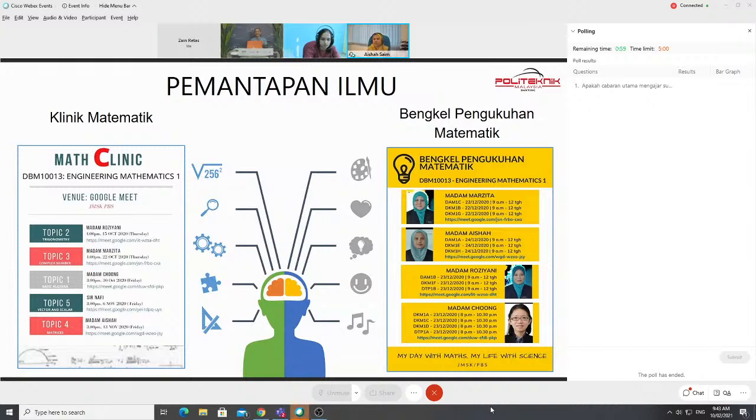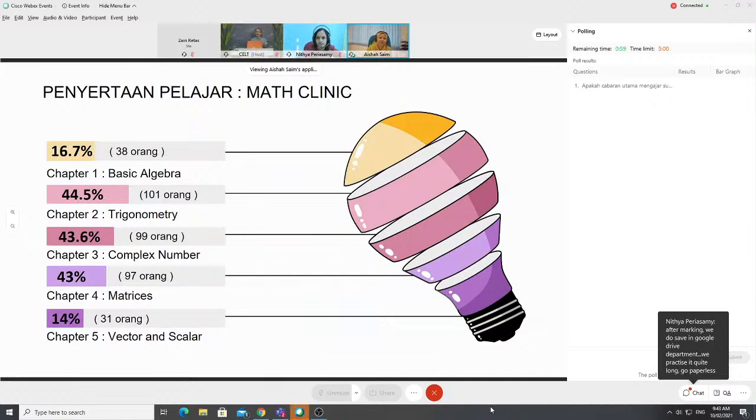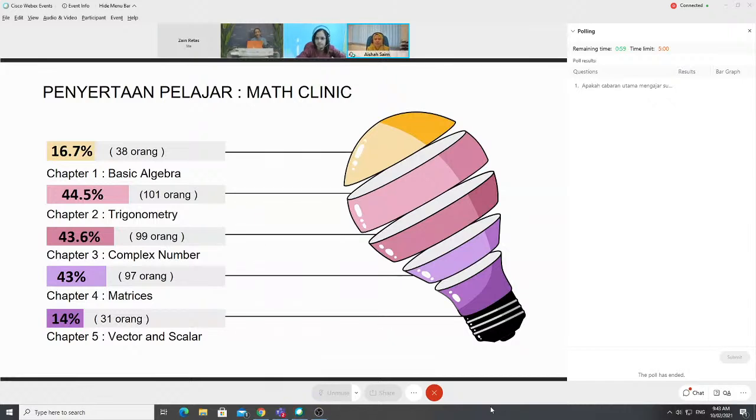Ini kita buat dalam bengkel pengukuhan matematik lah. Okey, seterusnya saya nak tunjukkan penyertaan untuk math clinic. Kalau tuan-tuan dan puan tengok, mungkin percentage ini tidaklah begitu tinggi, because kita tidak wajibkan kepada semua pelajar. Siapa yang bergejala saja yang akan masuk ke kelas.